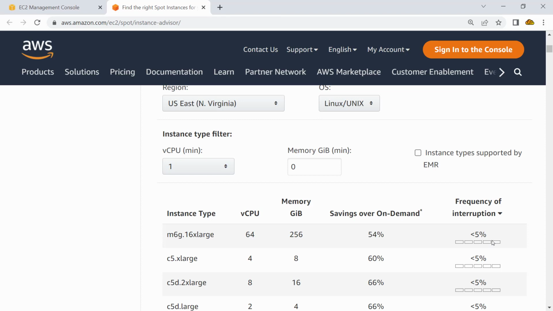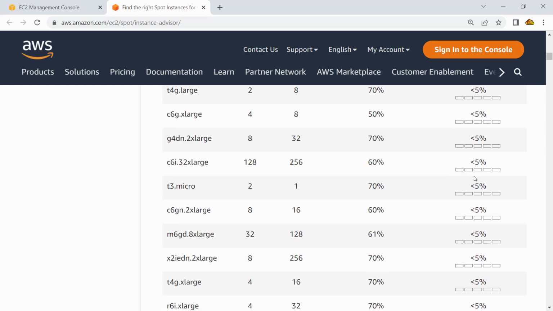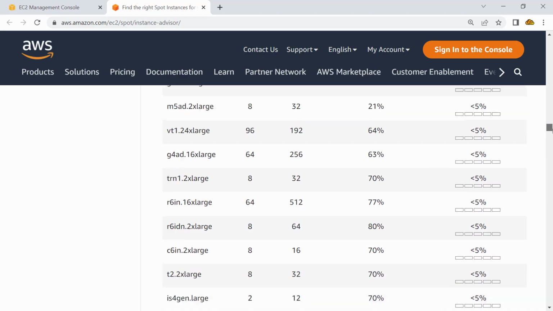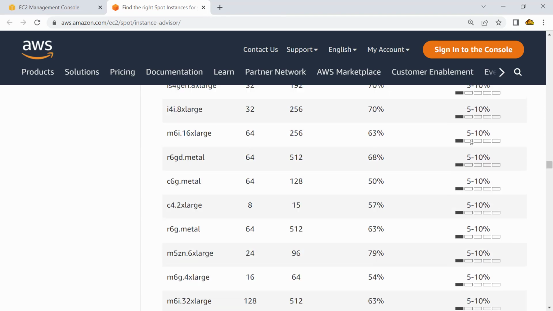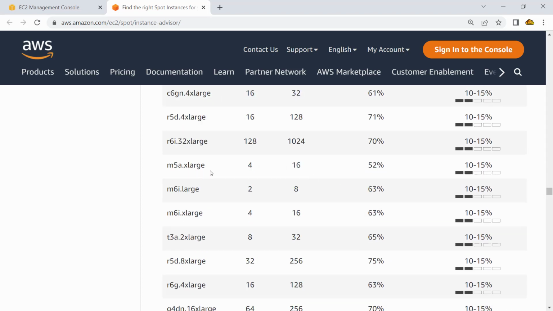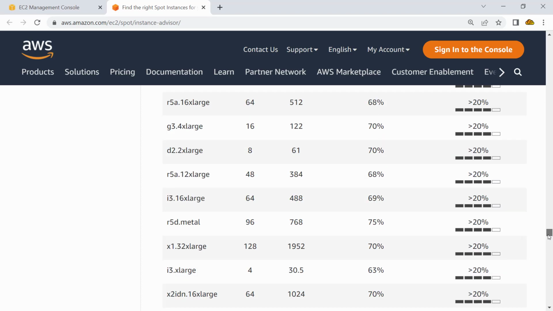Probably if you run 100 instances, 5 of them would be taken away, or you run one instance for 100 hours, maybe for 5 hours it would be interrupted, but it is less than 5% interruption frequency. Then if you keep going down, there are around 600 instances. You would find some instances which have higher frequency of interruption. R6GD.metal, 5 to 10% interruption frequency. I go further, M5A extra large, 10 to 15%. Further, maybe more than 20%.